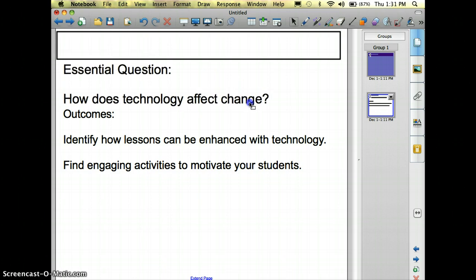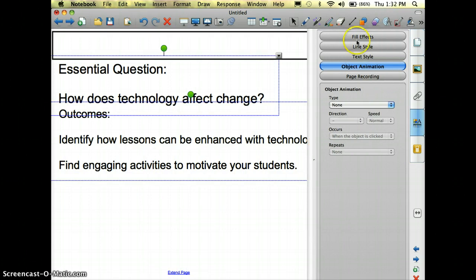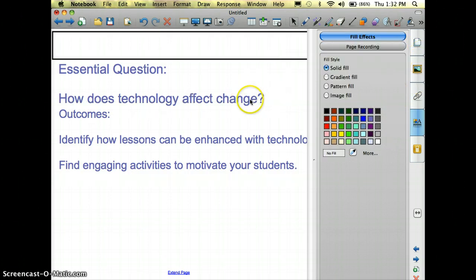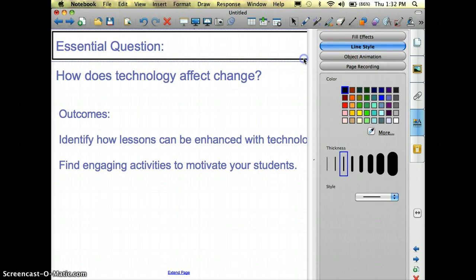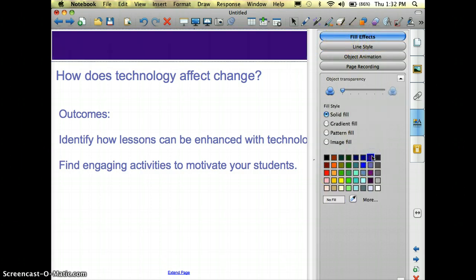Now, before I go too much farther, I need to change the color of my text. So I'm going to highlight that, go over here to the properties, line style, and I'm going to choose the lighter purple. I'll move that back up now. And now for my rectangle that I drew, I am going to make that a darker purple. I need to make sure that I fill it with that dark purple.